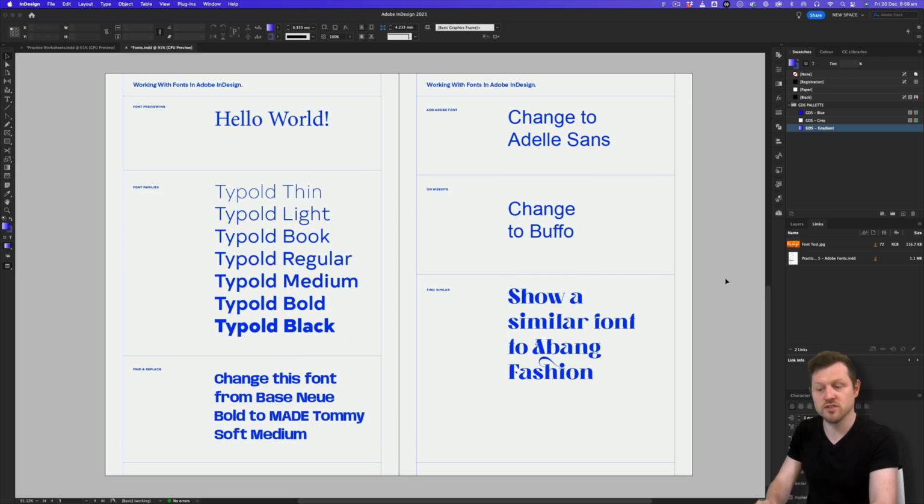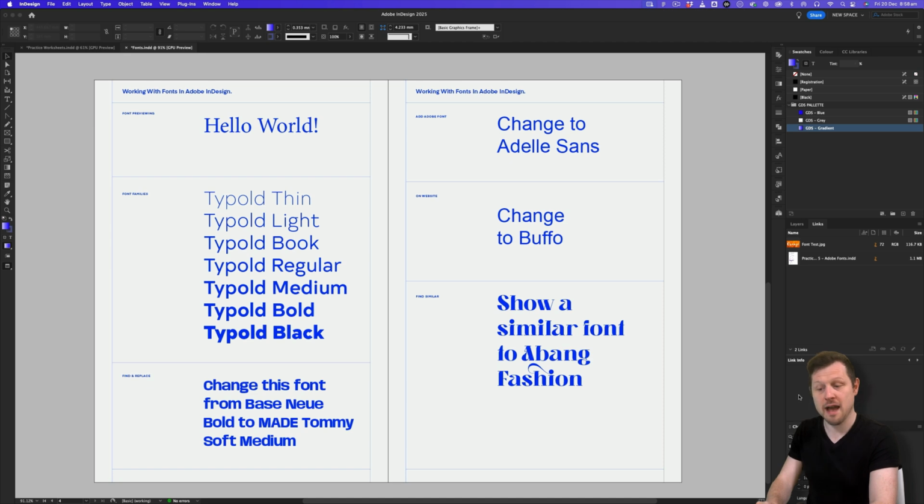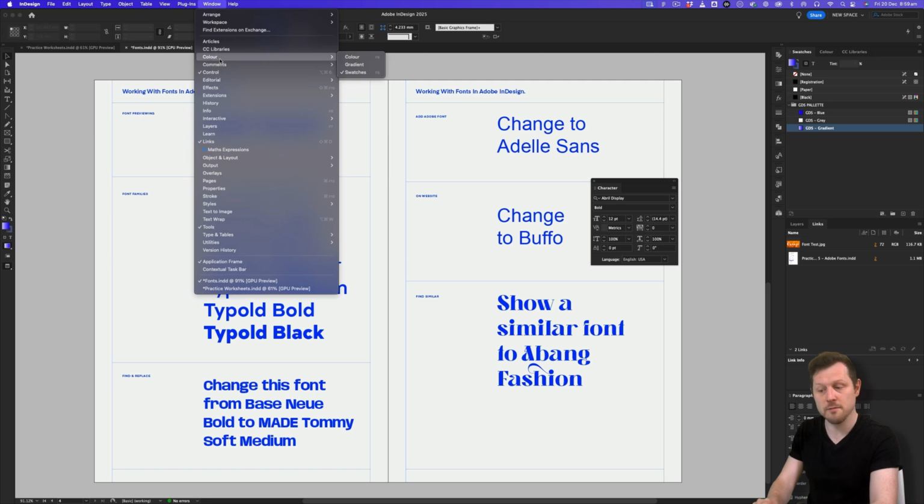So when working with fonts in InDesign, there are two key panels you want to pay close attention to: the character panel and the control panel. If you cannot see these panels, you can come up to Window and click on Control or into Type and select Character. I like to keep my control panel at the top of my screen and my character panel in the bottom right.